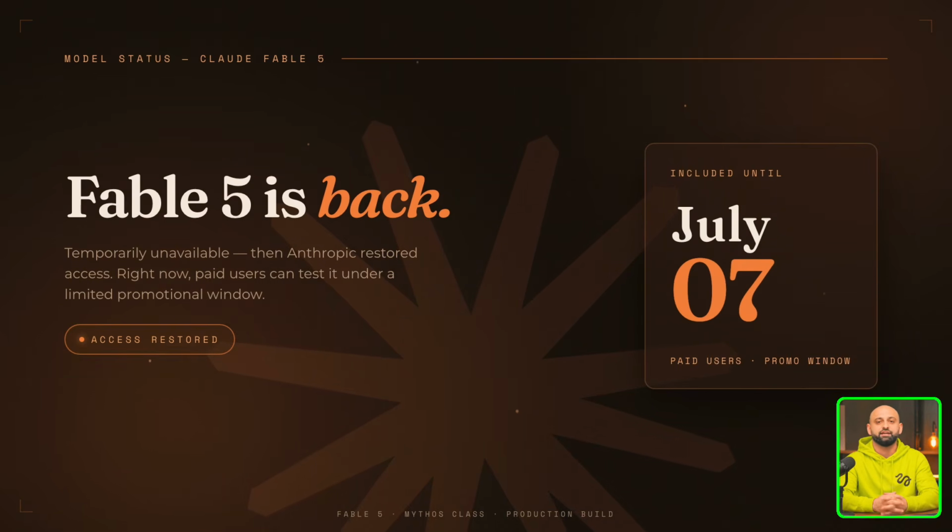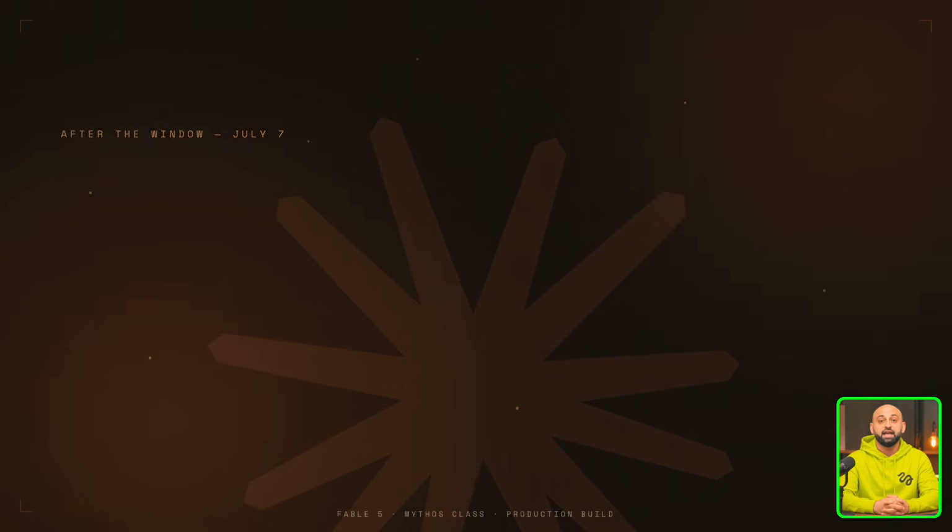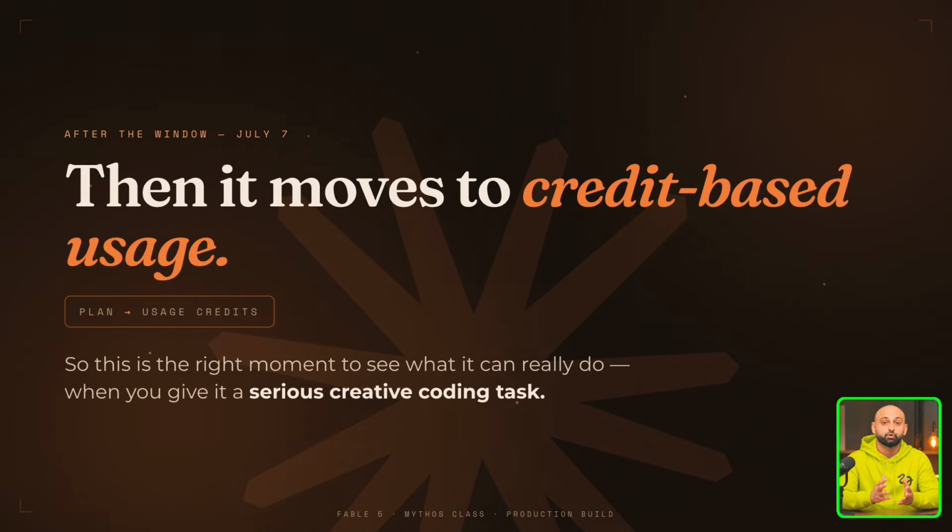After being temporarily unavailable, Anthropic restored access, and right now, paid users can test it under a limited promotional usage window until July 7th. After that, Fable 5 moves into credit-based usage, so this is the right moment to see what it can actually do when you give it a serious creative coding task.